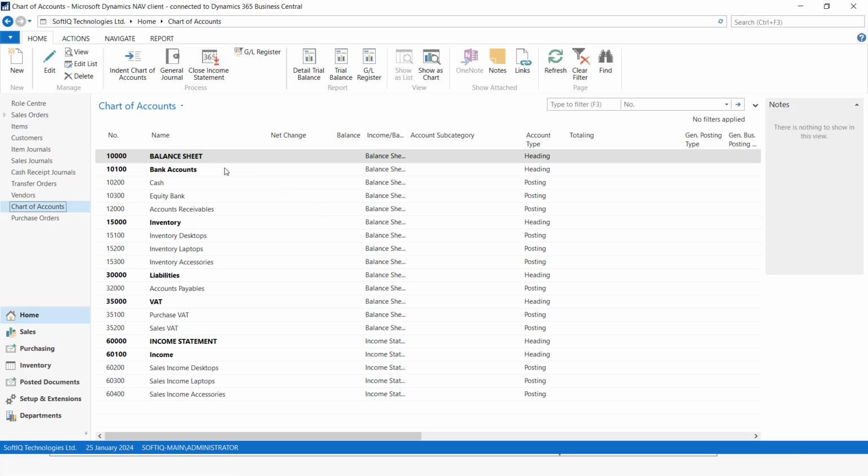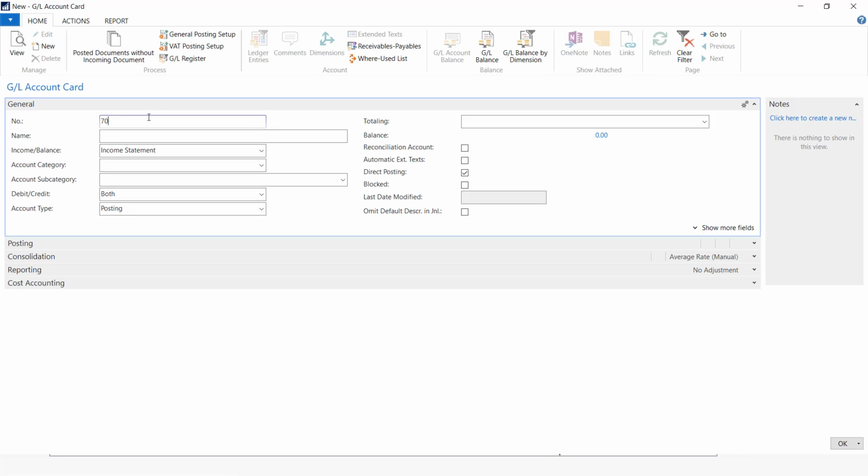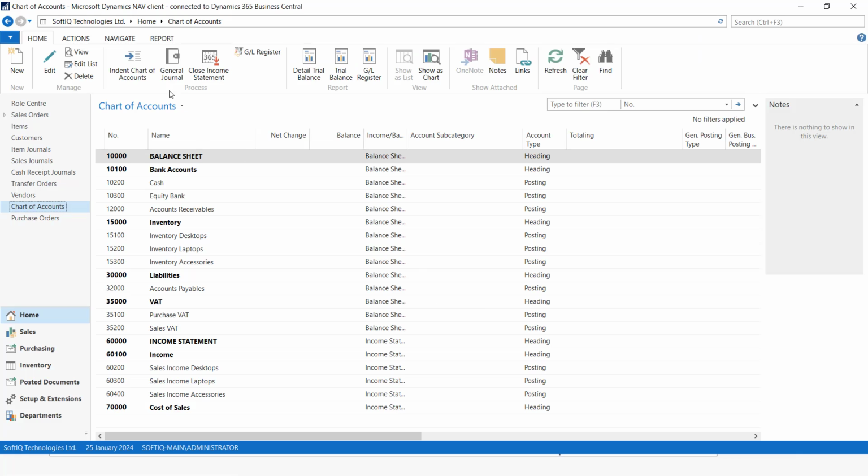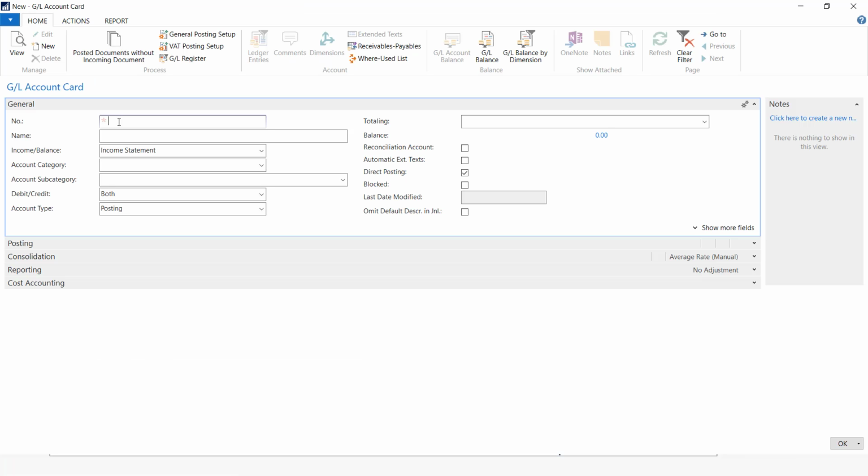So once we set up our income accounts, we can proceed to set up our cost of sales accounts. So we can have our cost of sales on the range of 70,000. This will be a cost of goods account. So this first one can be a heading. Then we can create the actual account of sales desktops.